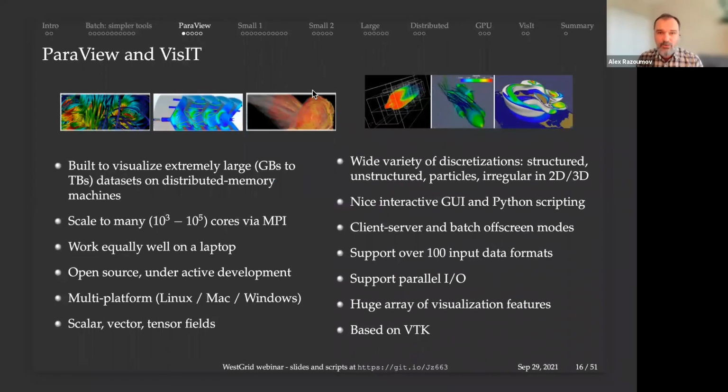Today, we're going to talk mostly about ParaView and a little bit about VisIt. ParaView and VisIt are the two tools for very large scale visualization. These tools are known to scale to very large data sets, gigabytes to terabytes. And that means, of course, that to visualize such large data sets, you have to run these tools in parallel. So they scale beautifully to tens and hundreds of thousands of CPU cores via MPI.